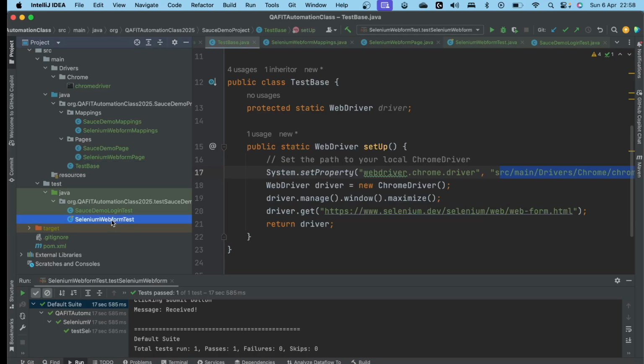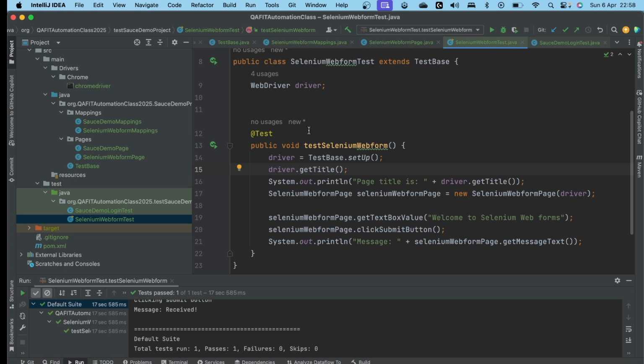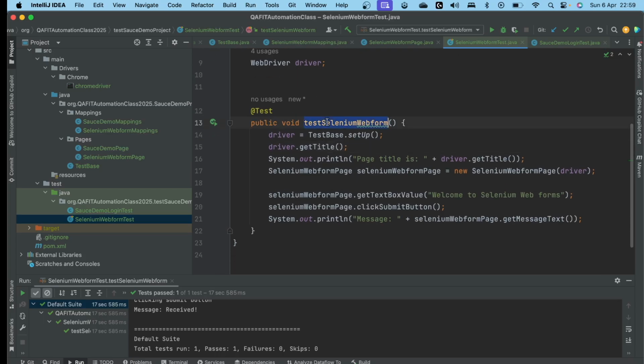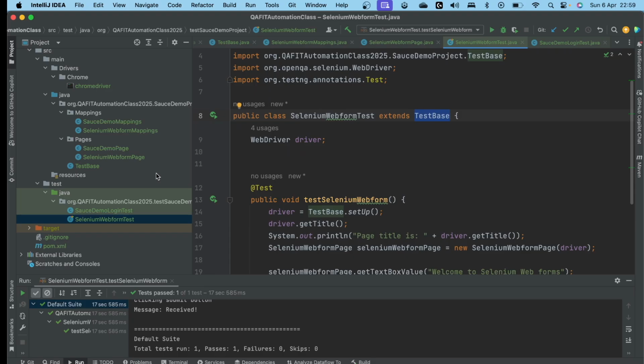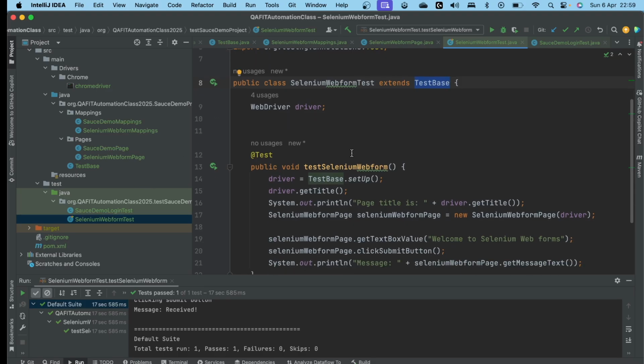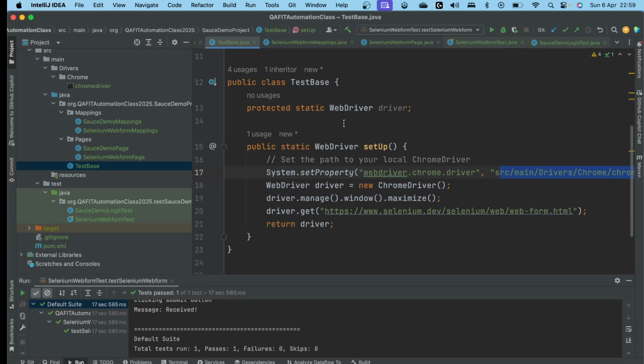Now going back to our Selenium web form test, I've also removed some stuff here, and then we are left with just the test class and the test method, right? So we are extending from test base, which means that we are inheriting properties from test base, and the most important properties we are inheriting from test base are the driver and the setup method.